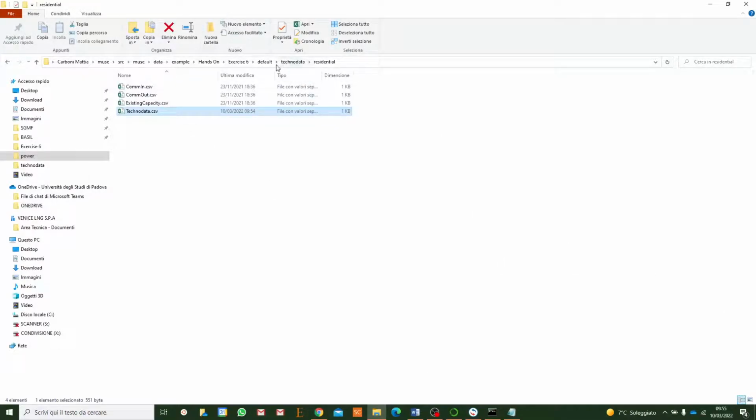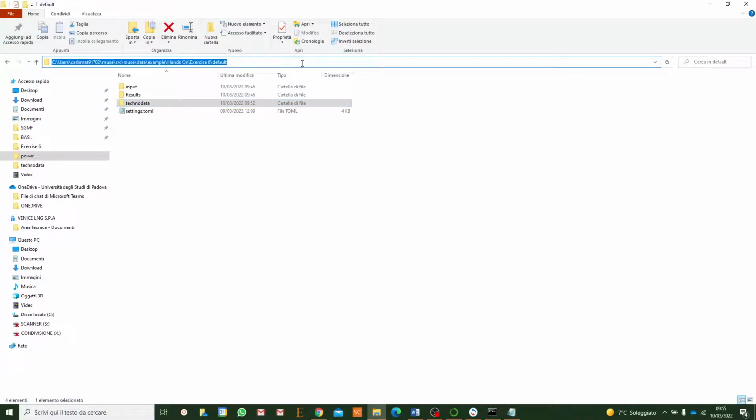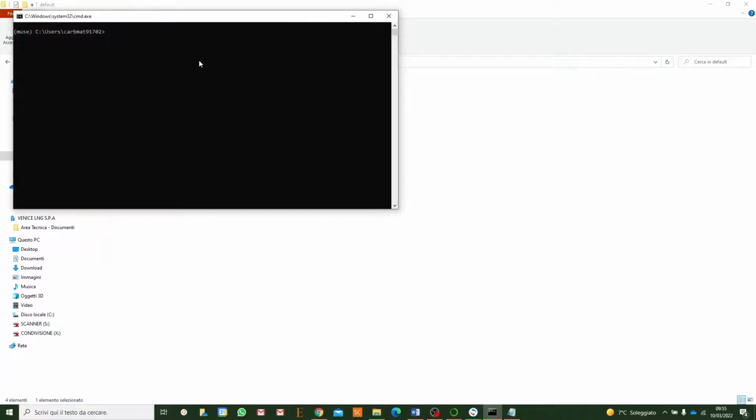To do this, we copy the path of the folder in which the settings.toml file is contained, and we paste it in the terminal to change the directory. So we open the terminal, we change the directory, we paste the path, and here we are. Then we can use this command to launch the simulation.